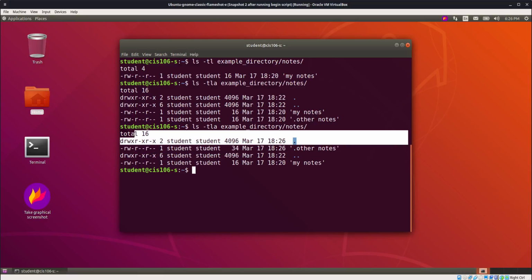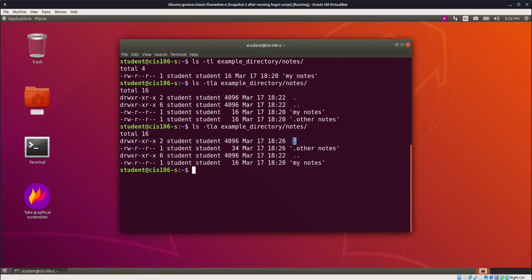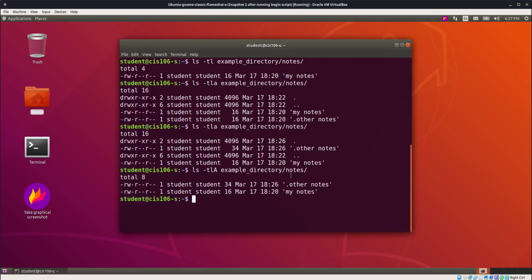Now you see these periods over here, for example, one period representing the current directory and two periods representing the previous directory, as we saw when we were using the cd command. If you want to suppress that from the output, you can use the capital A option, which will exclude the period for the present directory and the two periods for the previous directory. So if you press enter, you see that those two are no longer present in the output.